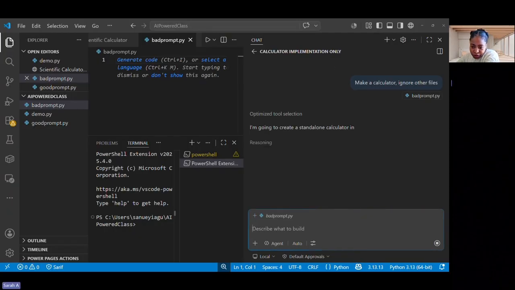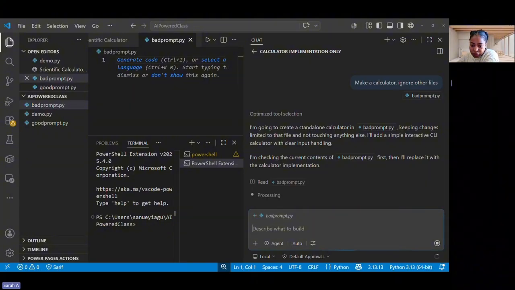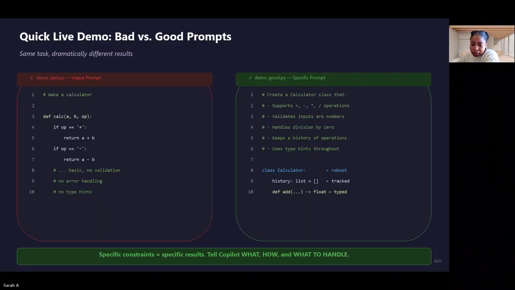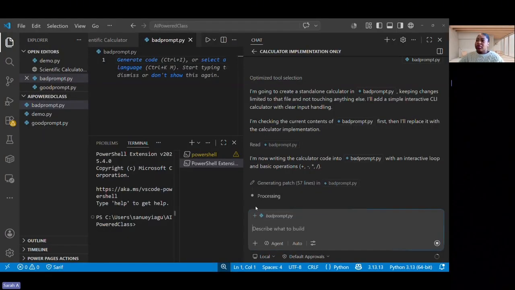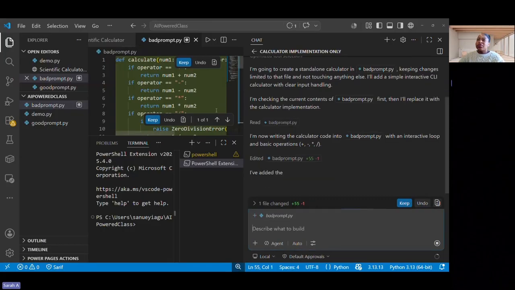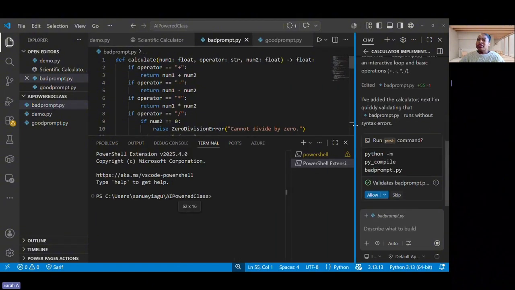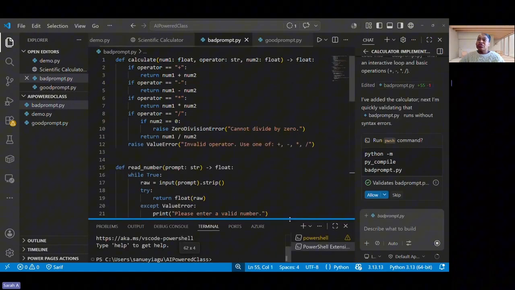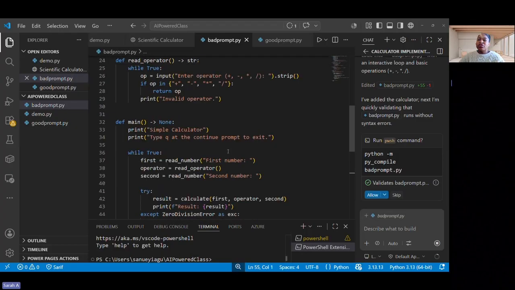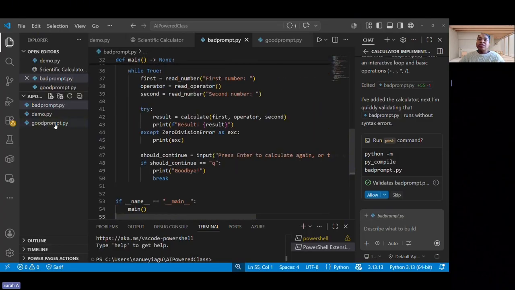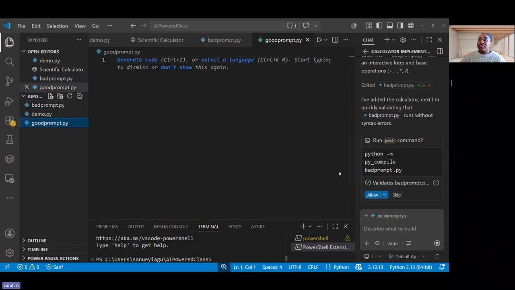And for the good one, I'm going to give it another one. Demos. All right, so now it has created a calculator for us. Now let's see how it makes the calculator for us. So it just did a definition of a function. Now let's see what difference it will make if we give it more things to do.